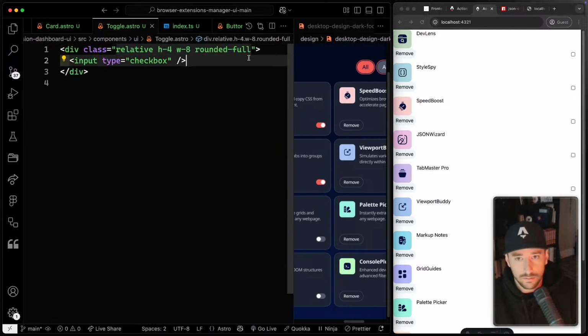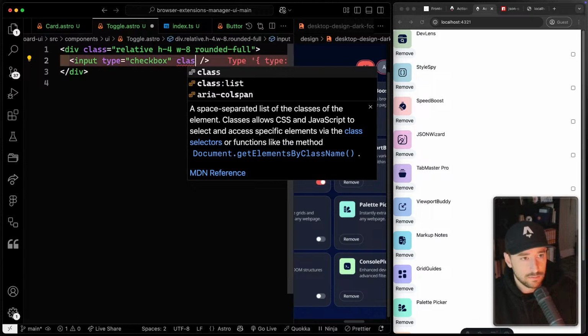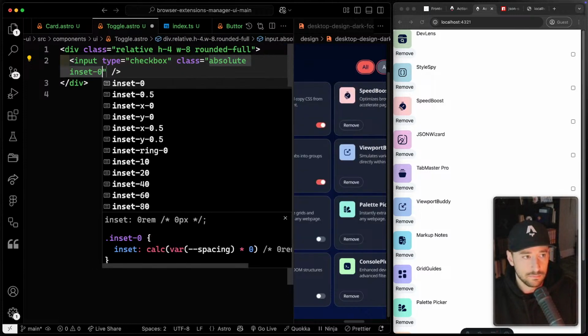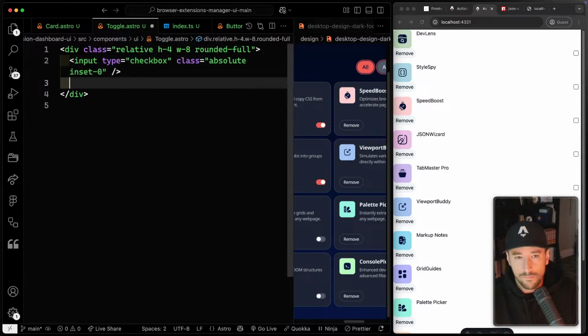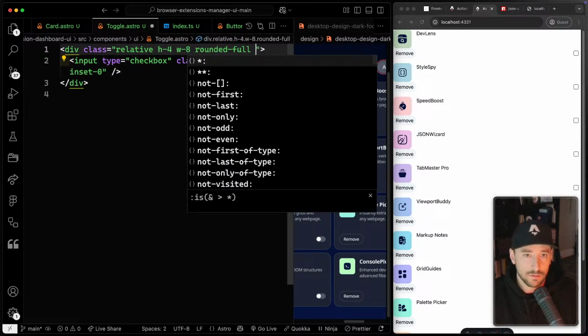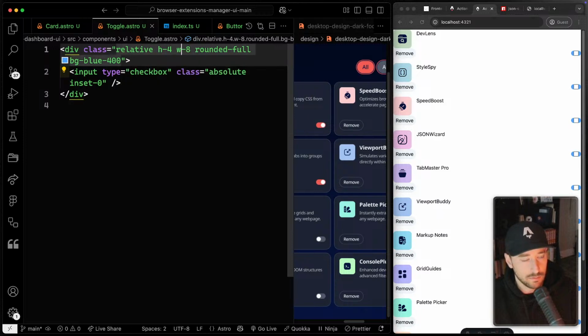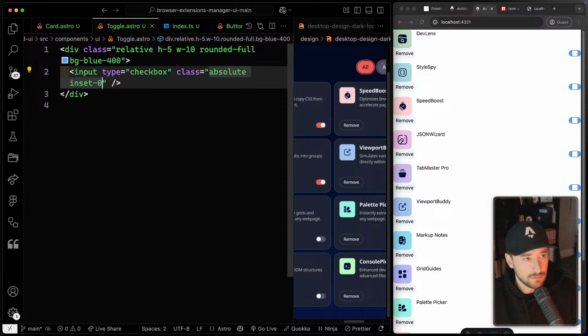So now what do I need to do? This needs to be class absolute. We'll do inset 0. And then let's just style this one directly, I guess. Background blue 400 doesn't really matter at this point because we're hardly doing what we're supposed to be doing. Let's do like 5 and 12. I don't know, 10 something. All right. Eventually this whole thing should cover this whole section, so anywhere I click should work.